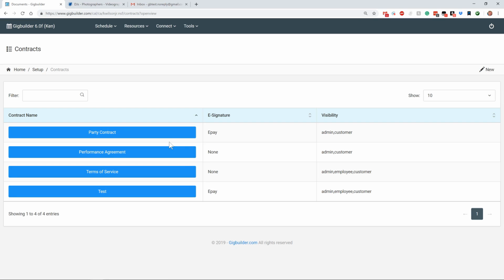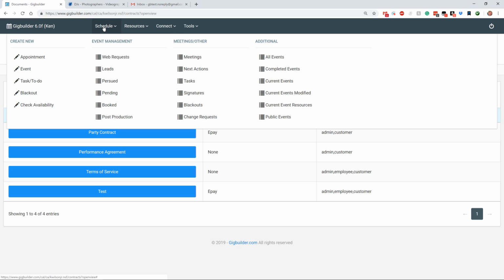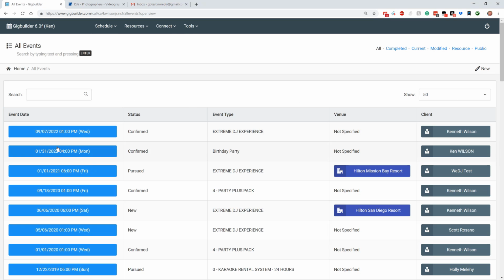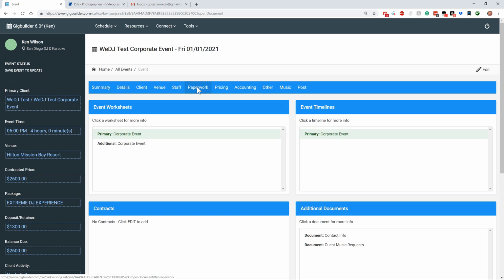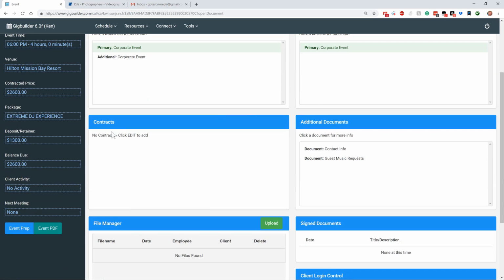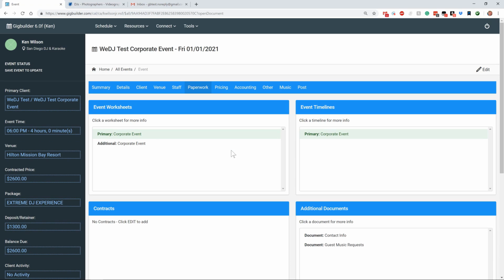All right, now we're going to want to make sure that it is assigned to the event. So hit schedule, find your event. My test event is 1/1/21. Go to the paperwork tab. Now you'll see there are no contracts assigned to this event. I'm going to go ahead and click edit in the upper right hand corner.